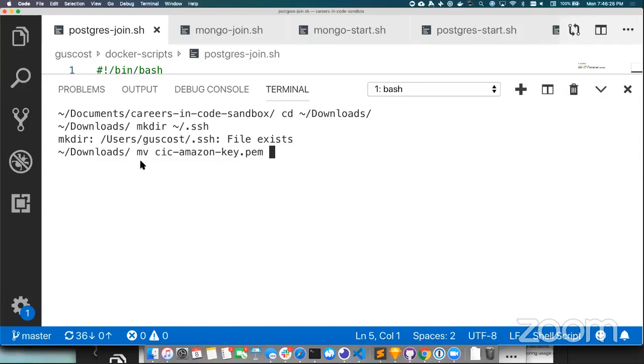No, you've got to do cd tilde slash downloads first. Okay. Good. All right. So we're going to move this PEM file to tilde slash dot ssh, and that's it.